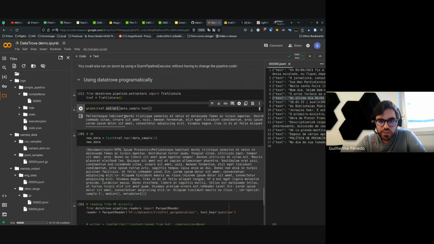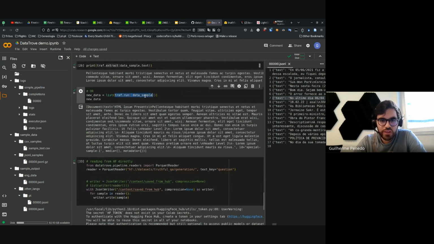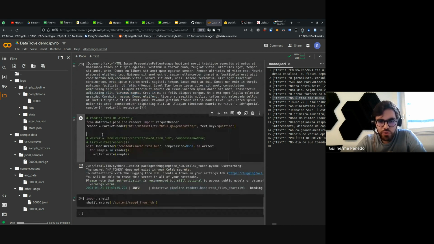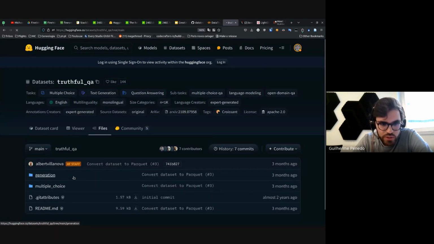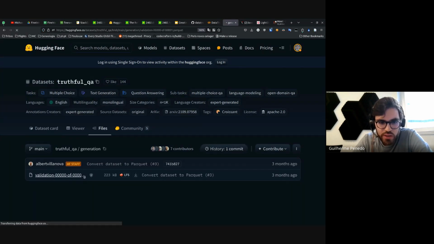You can also use Dataset programmatically, so I could import the block and run it directly on text, for example the HTML text I had above, or you can just give it a list of documents and it will process them all. Or if you want to easily read data from some other source, for example, I'm reading data in Parquet format from a Hugging Face dataset, TruthfulQA, which is an evaluation dataset. And we have this Parquet file here.